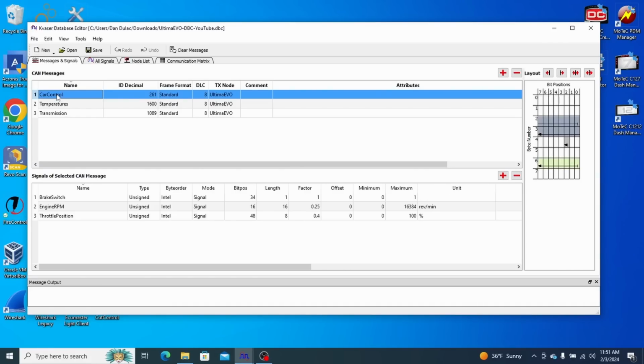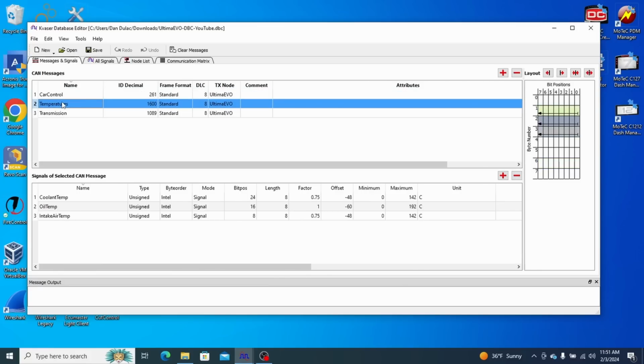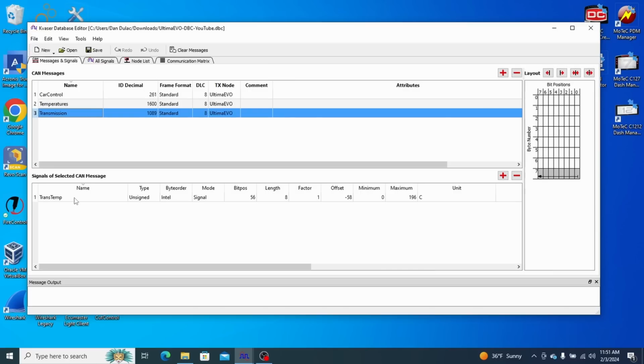So I have one called Car Control. Within Car Control, we've got my brake switch, engine RPM, throttle position. With the temperature CAN message, I've got coolant, oil, and intake air temp. And then under transmission, I've got my trans temp. So those are all ready to go.